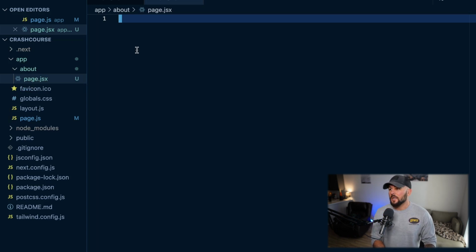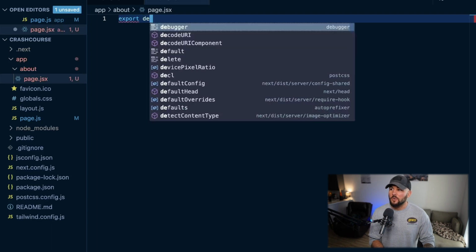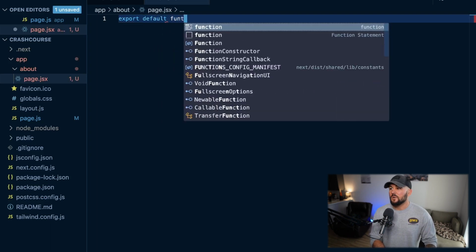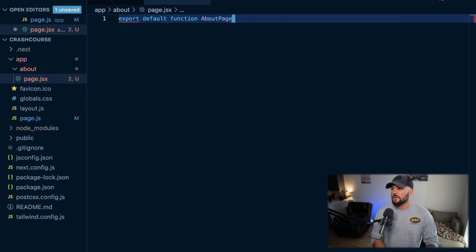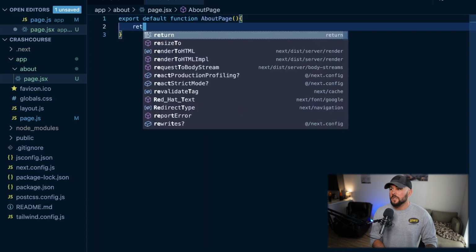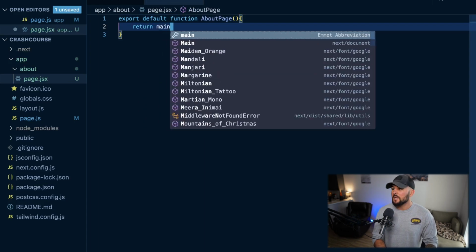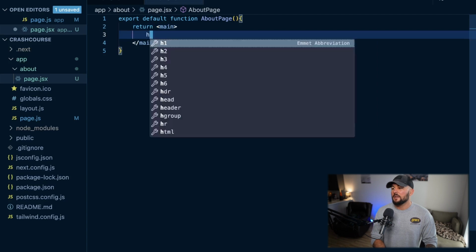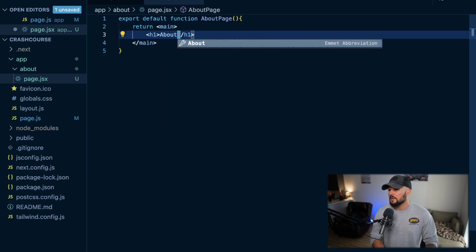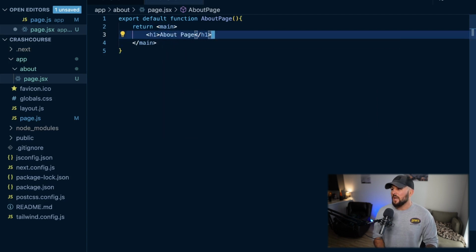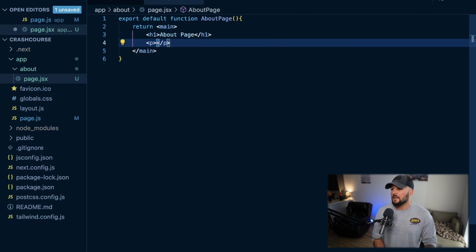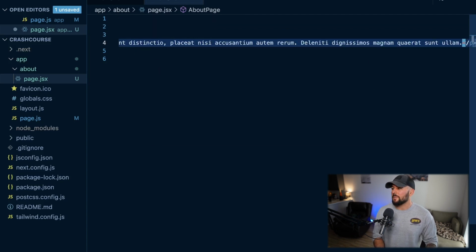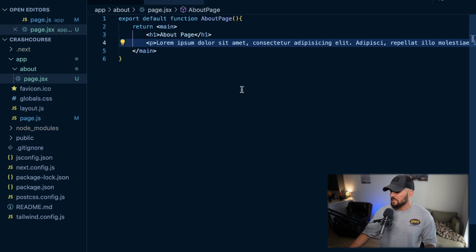So here, I'm going to just create a React component, export default function AboutPage. And then all I'm going to do here is return a main tag, and an h1 tag, "About page." And then I'll do a p tag, and then some lorem ipsum text. I used Emmet abbreviations and just typed lorem and pressed return to do that.